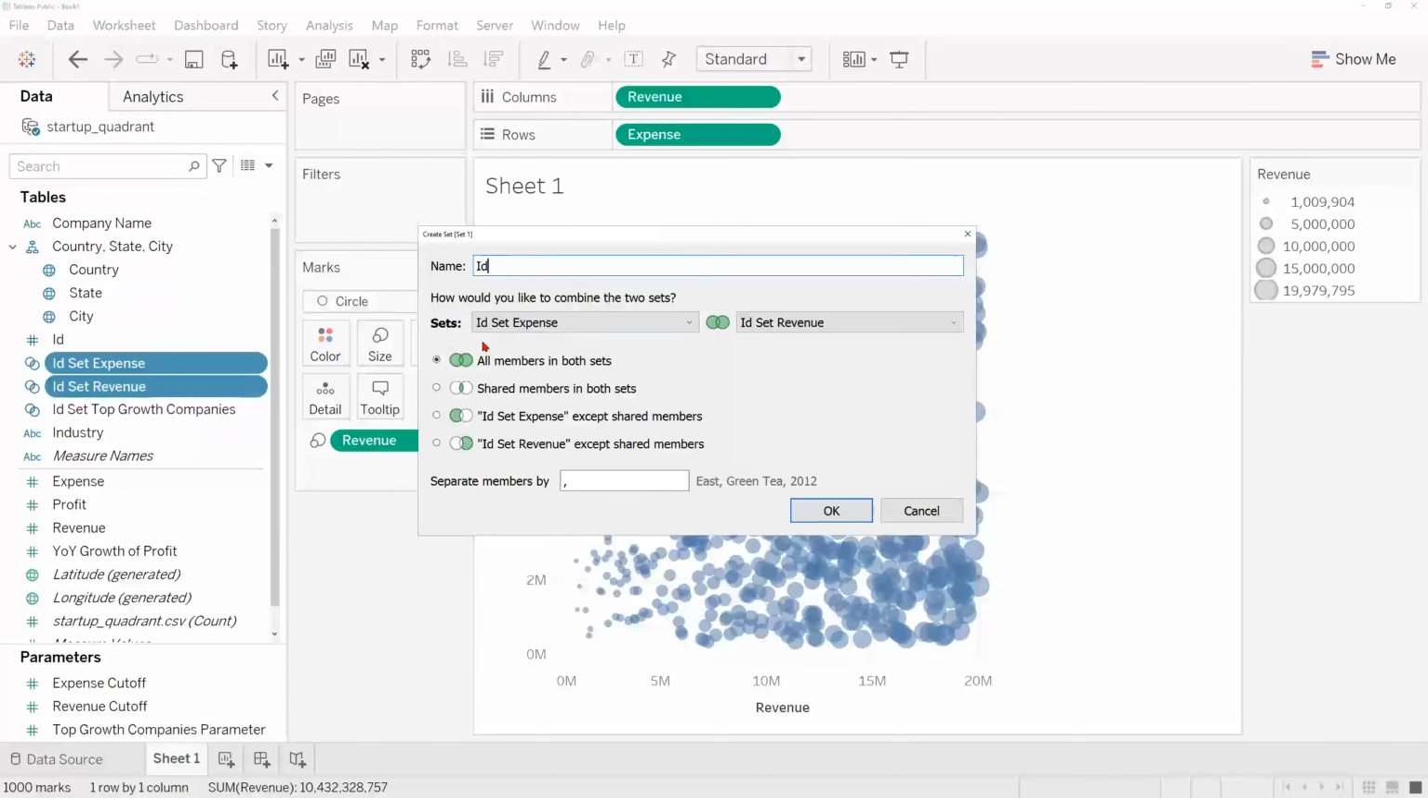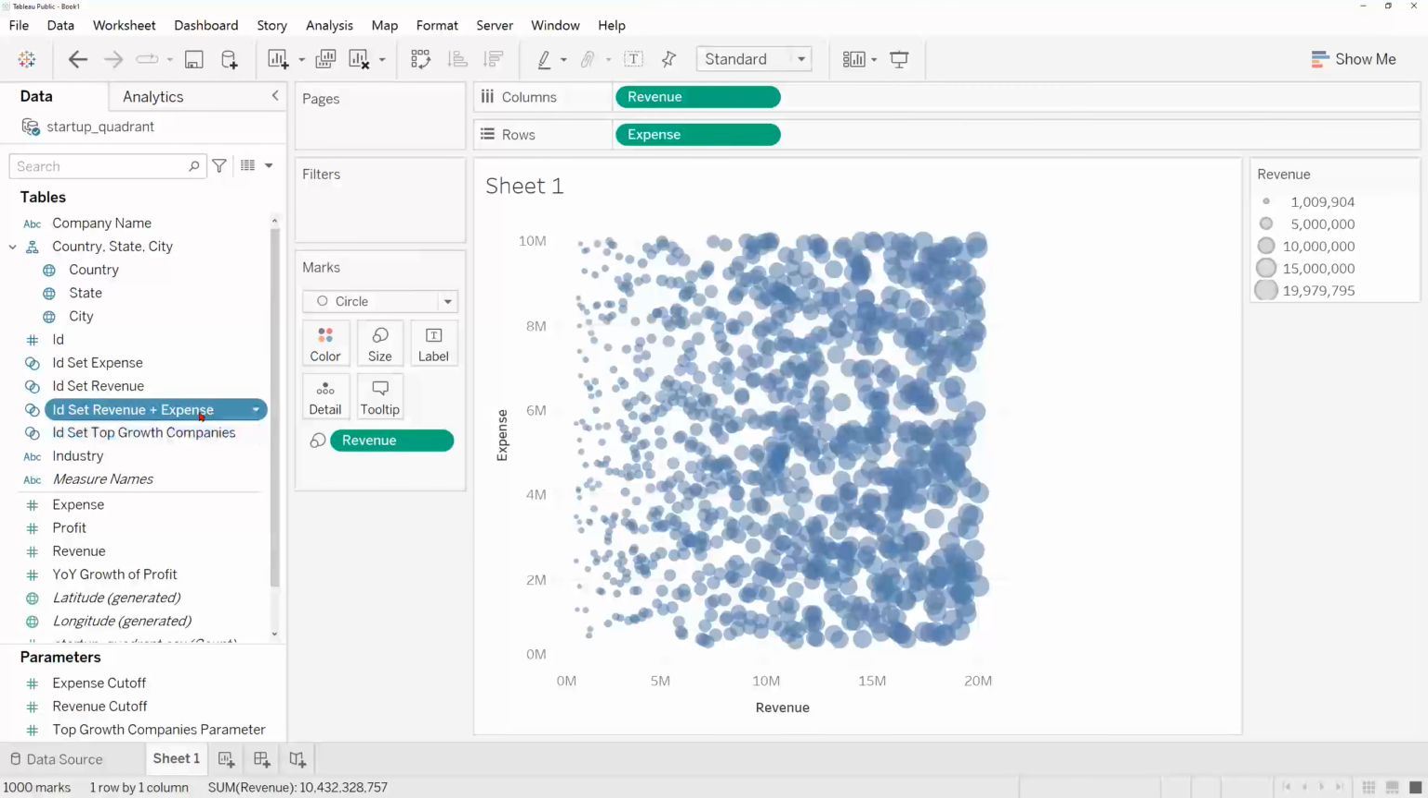And for simplicity, I'll write the same way, ID set revenue plus expense. What's more important is selecting this option, shared members in both sets, because in the way you need to satisfy the conditions set by the expense as well as the conditions set by the revenue. In a way, if you think about it, in the SQL manner, you're looking at the inner join. Click on OK, so you form this.